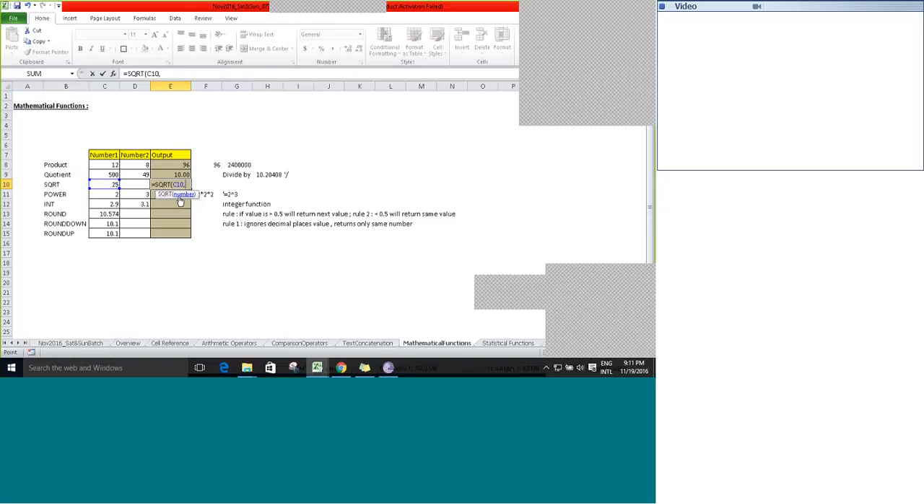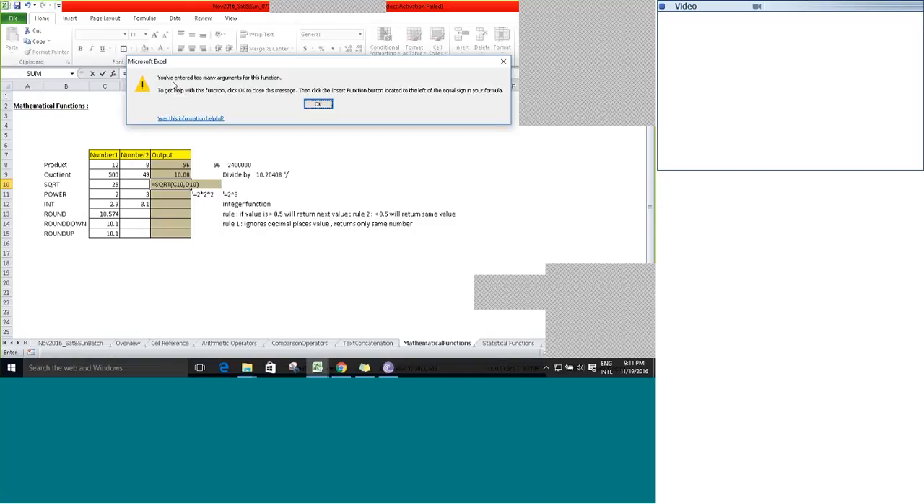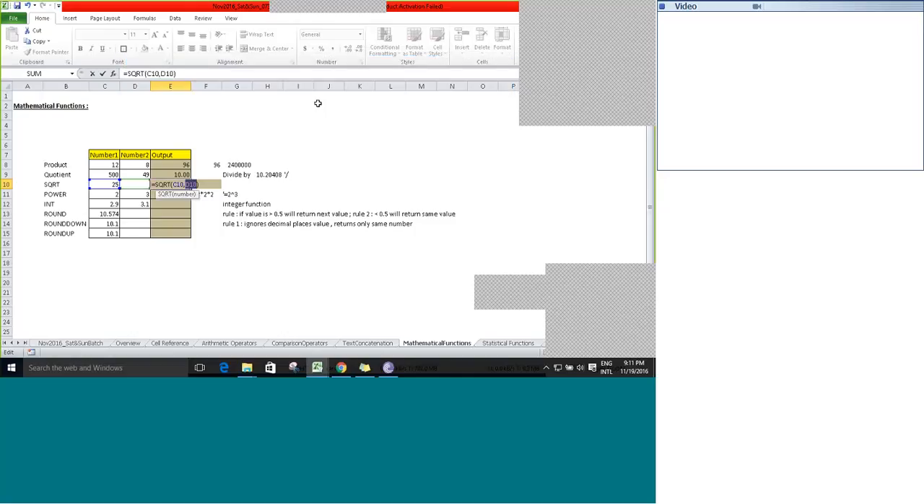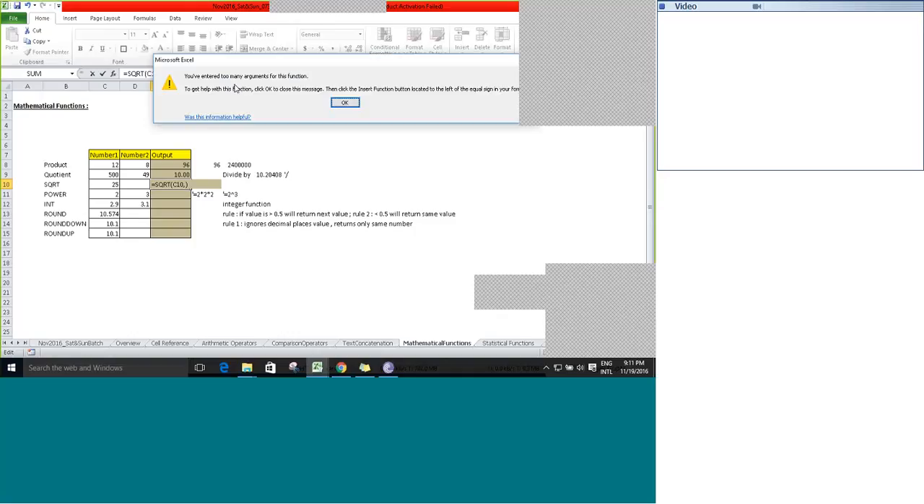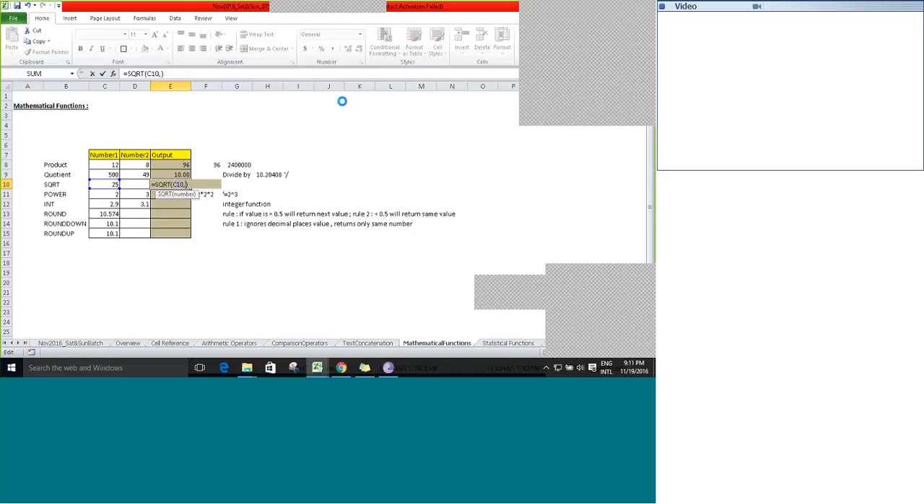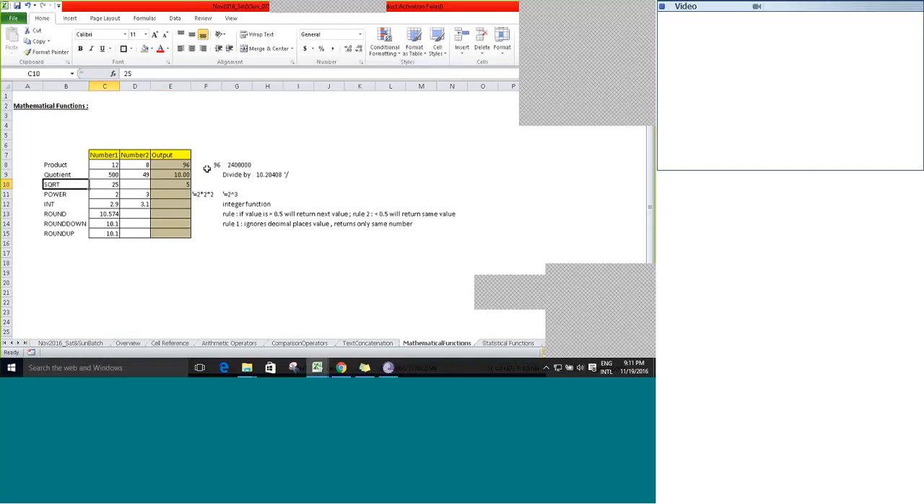If I try to provide any other cell reference, what's happening? You can see the warning message. You have entered too many arguments for this function. So it is not possible. It will highlight the extra reference we provided here. Just delete. Again, if you try to come out of the cell, it will show you have entered too many arguments because you can see a comma. So again delete the comma. Press tab, it will work now. So the square root of number 25 is 5.